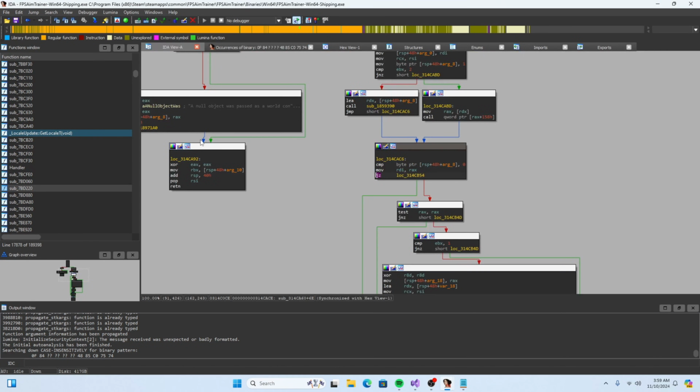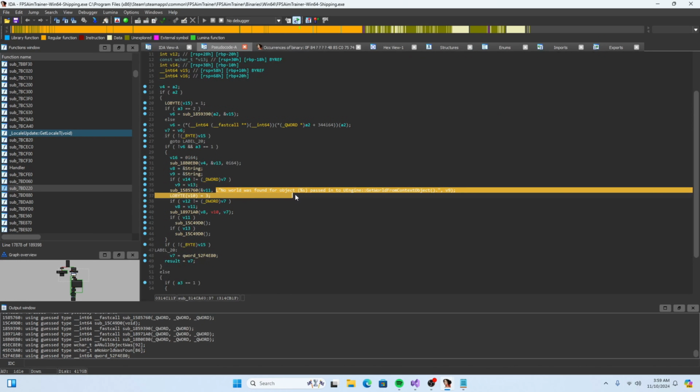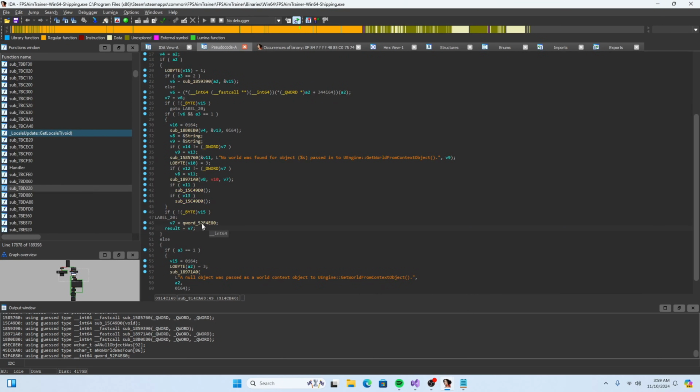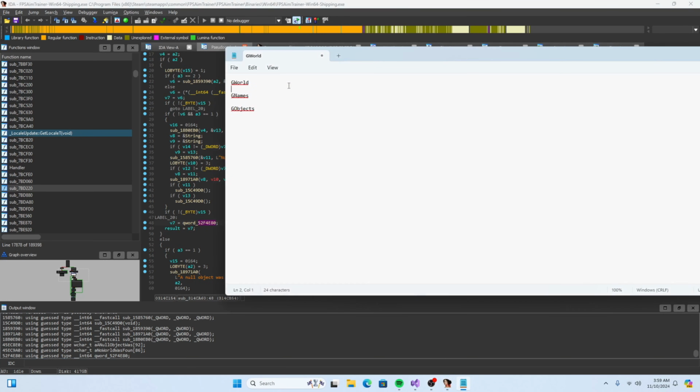We have one hit. And then you can see this looks like a very similar function. You can see no road passed in. This looks like the FMemory::Free. Yeah. And then this is going to be our UWorld. And because we rebased to 0, this is our exact offset. So it's FPS Aim Trainer .exe plus this. And that's our UWorld offset. So what we're going to do is just save that.